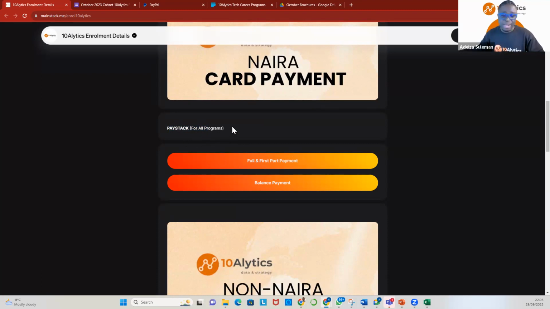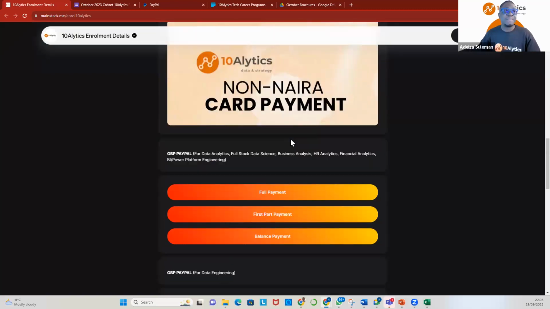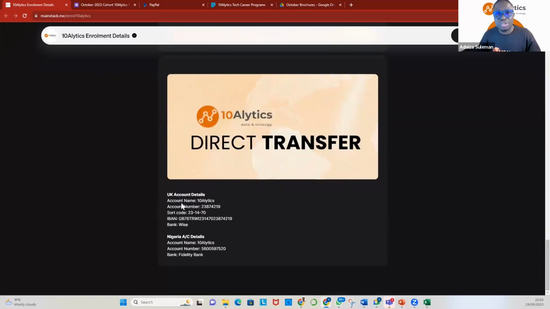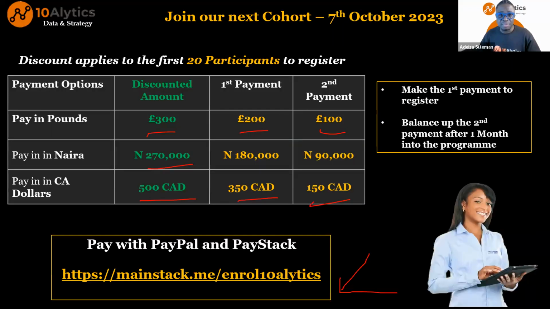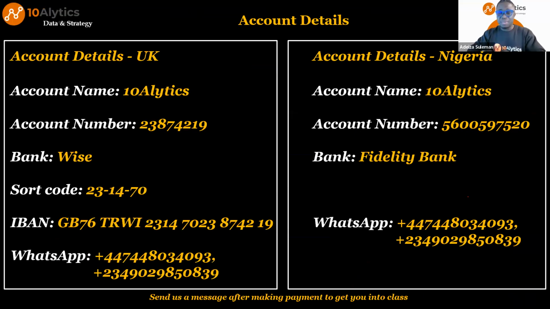So if you're a Ghanaian, you are a Cameroonian, you're somewhere across East Africa or West Africa, you can make payments using Paystack. You can also do a direct transfer. For some people, I'll just rather do a direct transfer to the pound account, or I'll do a direct transfer to the Naira account, which is a Fidelity bank account. So you have the opportunity to also do a direct transfer to be a part of the program. All right. So that's what it takes for you to be a part of the program.